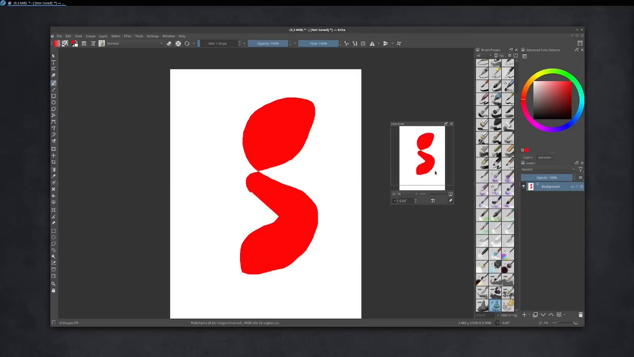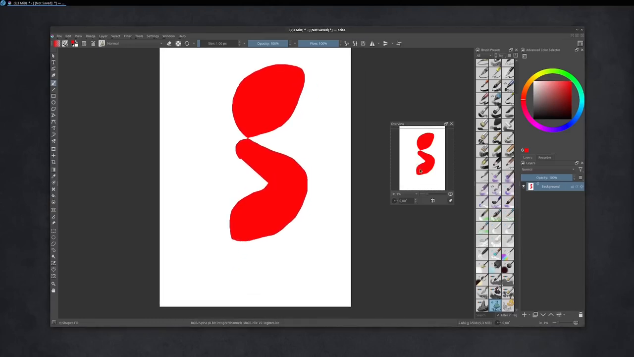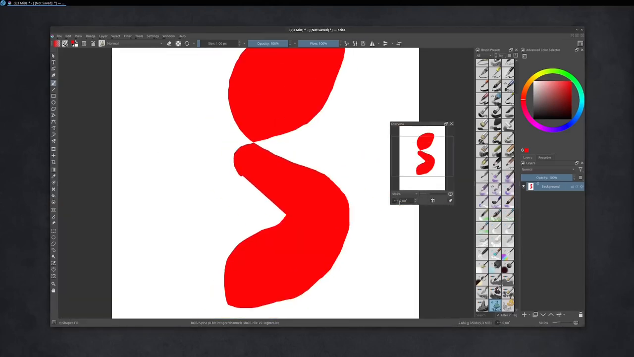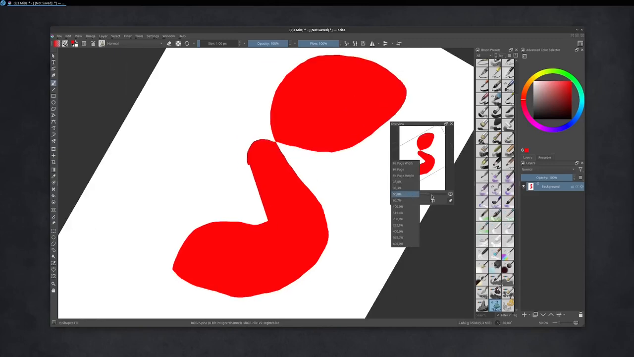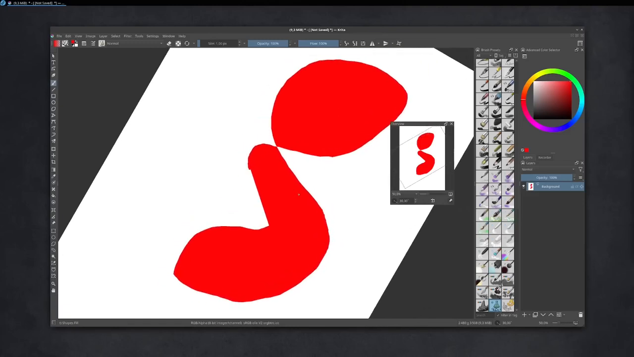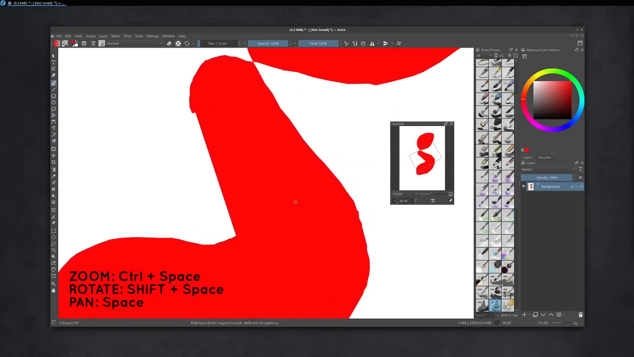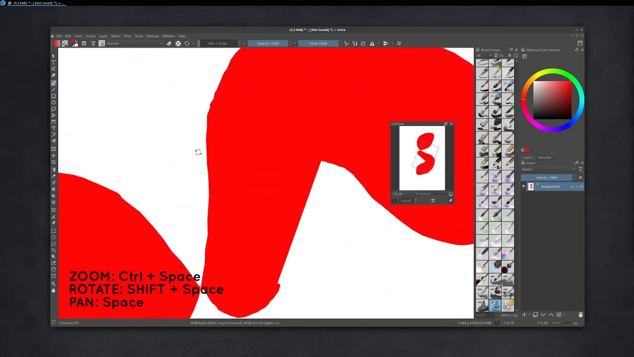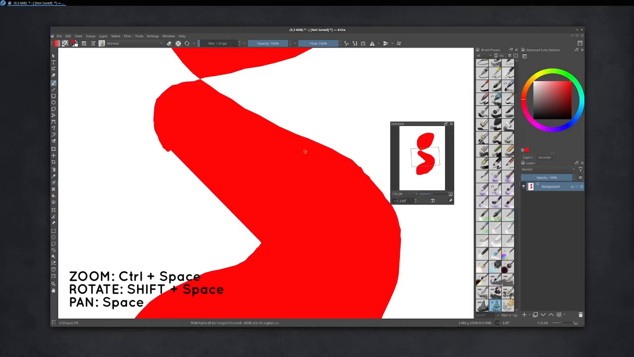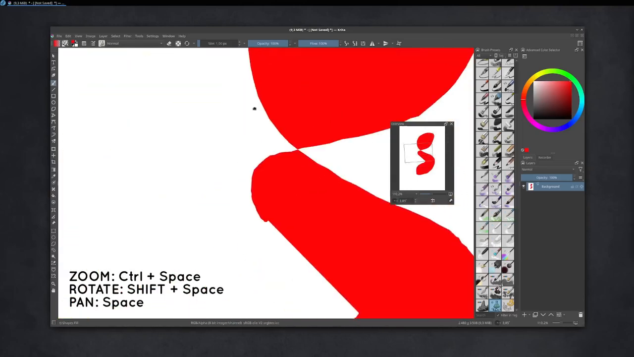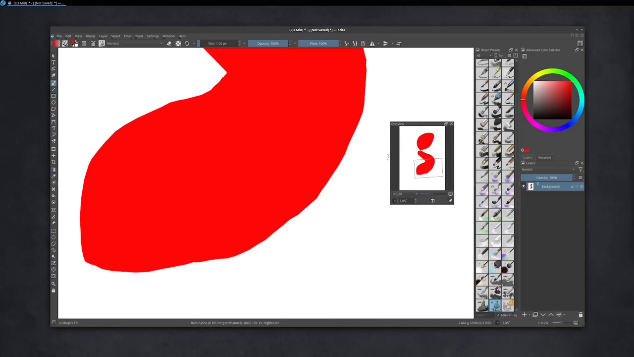By default, overview received some features over the years with the zoom, the rotation, many buttons, and I prefer to deactivate that, because I can also zoom with Control and Space on my keyboard without buttons. I can also rotate with Shift and Space on my keyboard as I want. And I can also pan the canvas around with Space, and I can navigate. So I don't really need all of this.